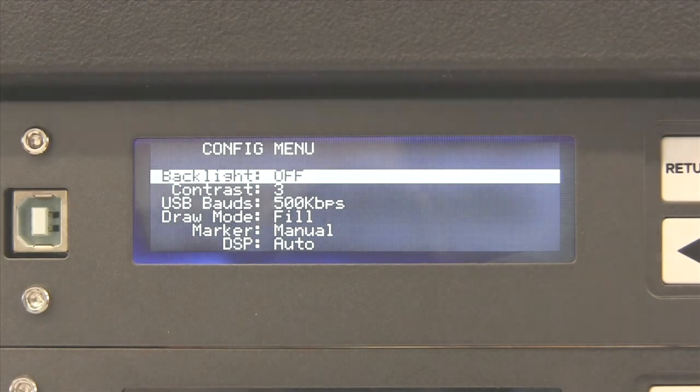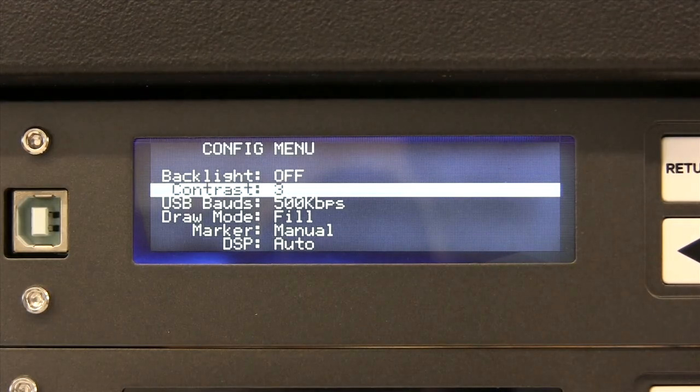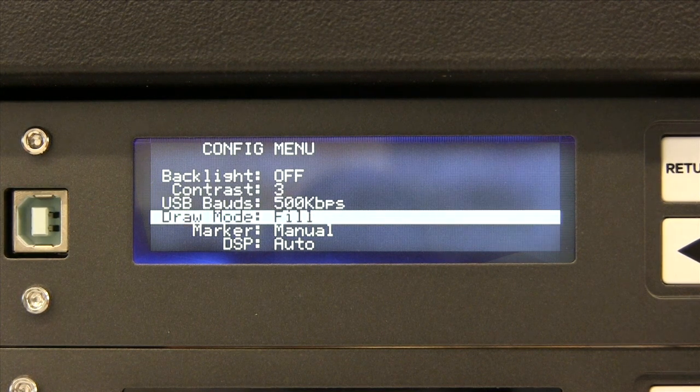The configuration menu provides additional options for how spectrum data is displayed. The backlight option changes the brightness of the screen. The contrast option changes the darkness of symbols in relation to the brightness of the screen. The USB baud should not be changed from its default value of 500 kilobytes per second. The draw option changes how the amplitudes of each frequency within a scan are displayed.